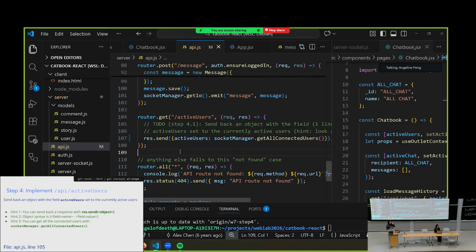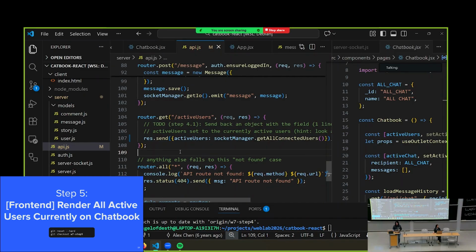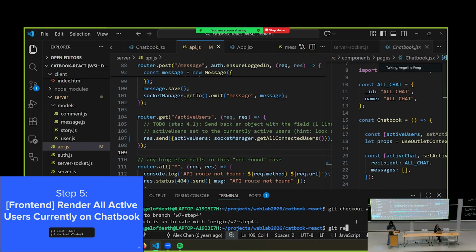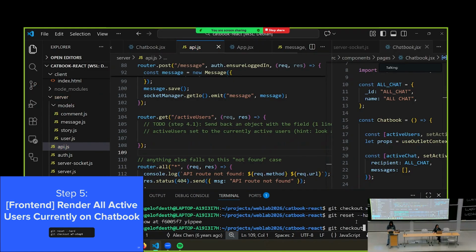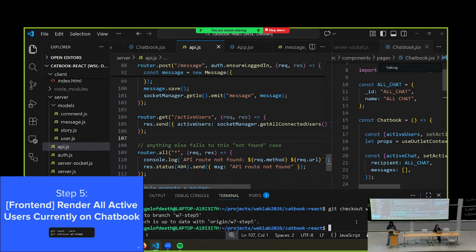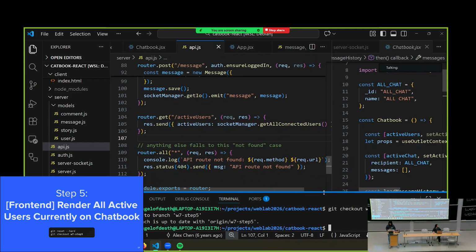Okay, questions on this step? Cool. All right, and then now on the front end, we're going to render all active users currently on Chatbook. So again, git reset --hard and check out the next step. So we're checking out step 5.